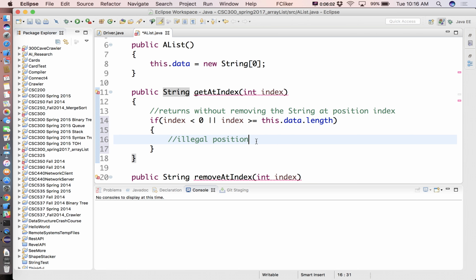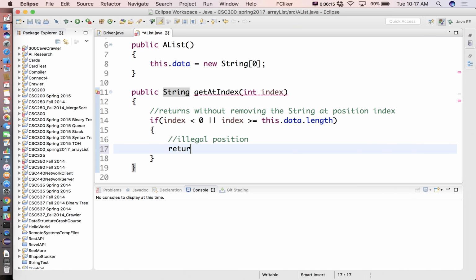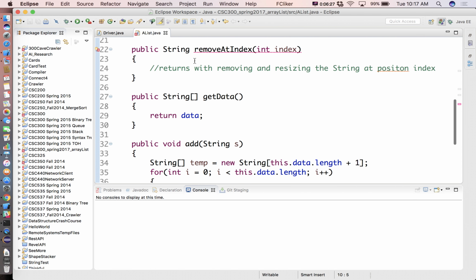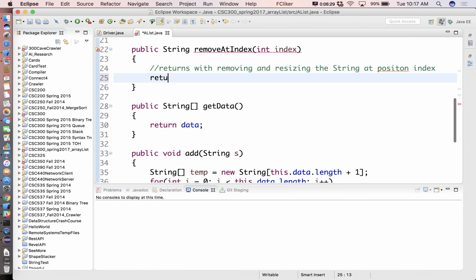So if we just let something bad happen, for example, for the sake of this compiling, I'm just going to return an empty string here. We need to return something here, so we'll just throw the empty string in there for right now. And I think we compile again.